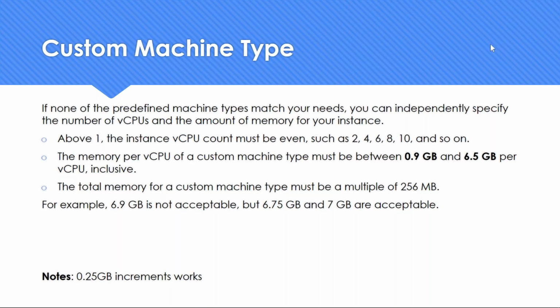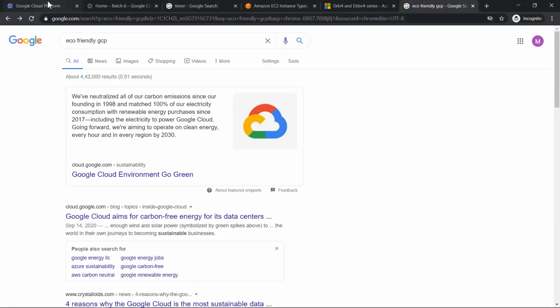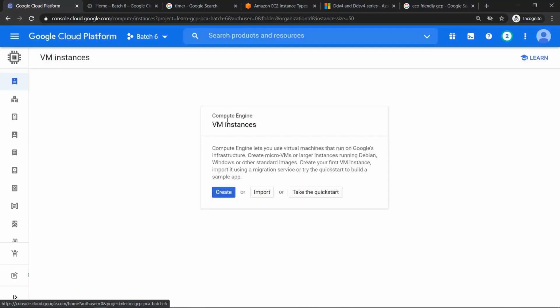Limitations are still there, like Kumar asked. If it's an odd number of vCPUs, it's not possible in GCP also. For example, if I just show you that, it's going to throw me an error.